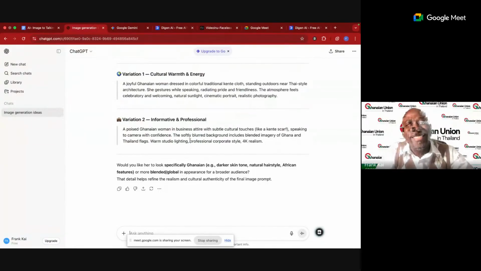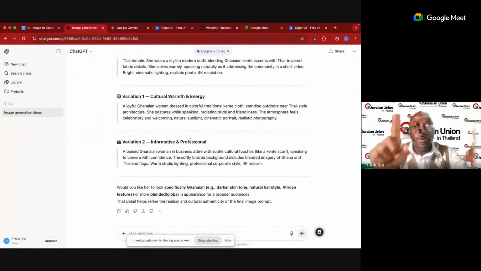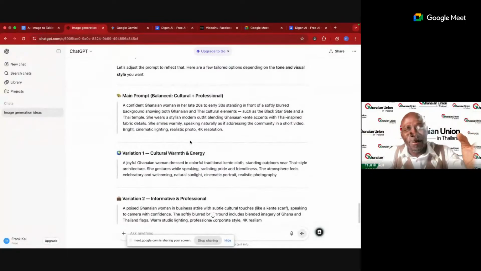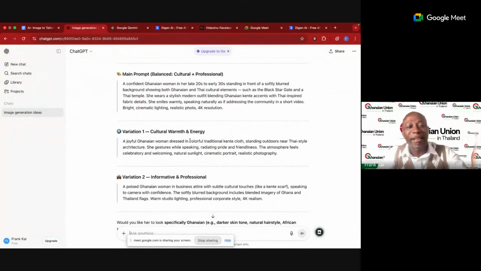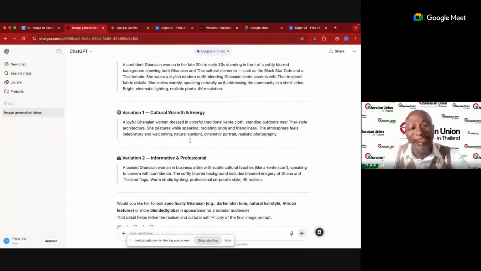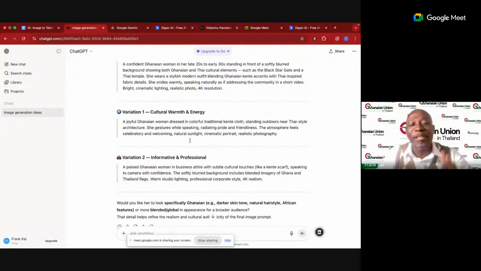Which one should we go with, guys? Number one or number two? The main one is there. Then number two is there. Which one should we go with? If it's two, raise your hand. If it is one, just clap. Then we go with the one. Okay. Silence means consent. Thank you. We're going with number one. So a joyful woman dressed in colorful, I like it. Kente is there.